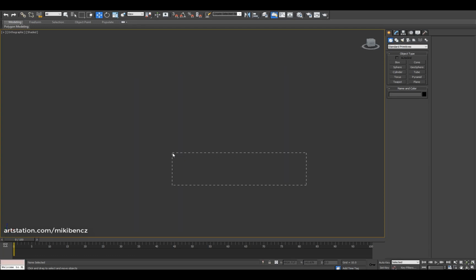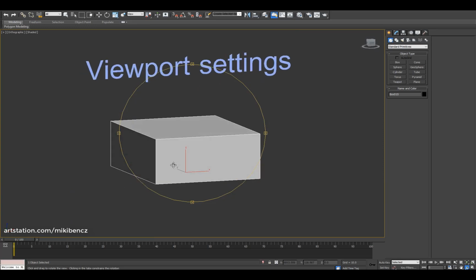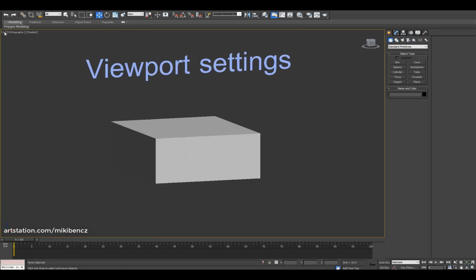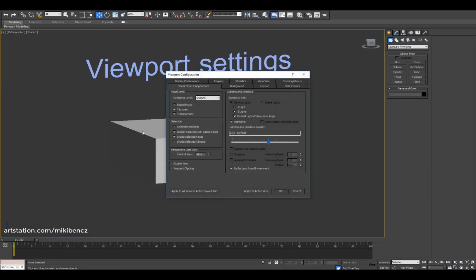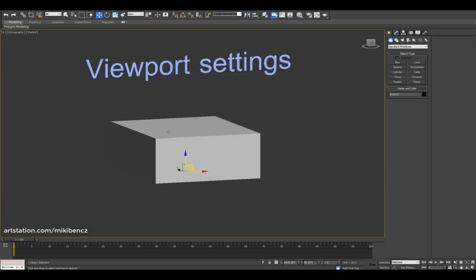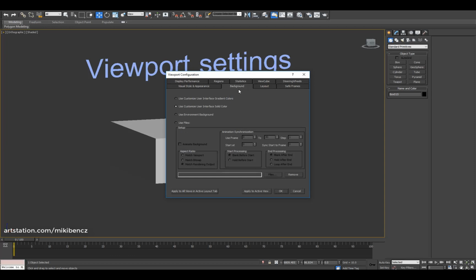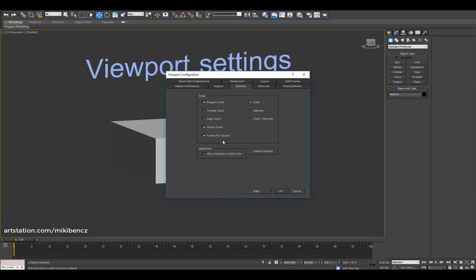I don't really like that, so I always turn it off here. There you go. And inside the configure viewports thing, you can change the background and everything. It's just pretty straightforward, to be honest. You can experiment with it a lot.